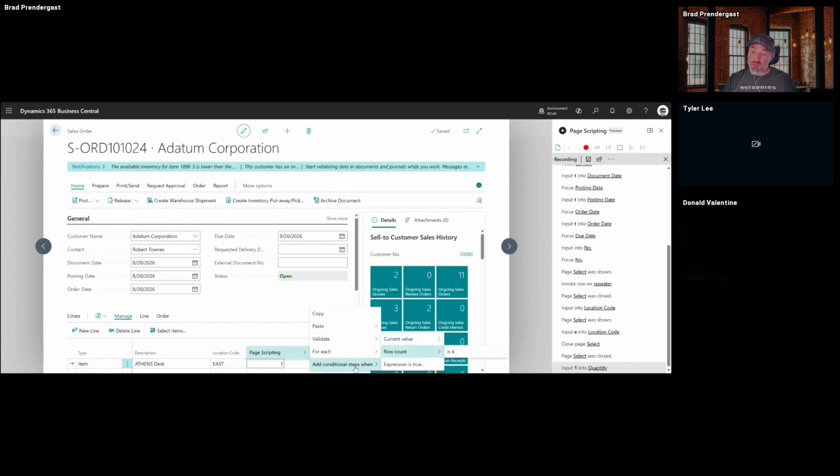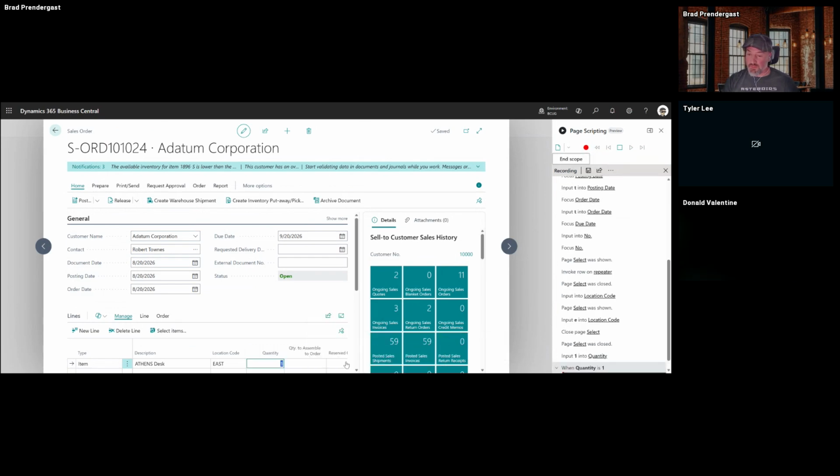So what I want to do is we just set up a sales price for a customer that if they ordered more than 1, that the price would be $900. So I'll add a conditional step where I'll say if the current value right now, we'll have it as 1. Then what I want to do is I'll go over to the unit price and I'll right click, go to my page scripting context, validate that the current value is 1,080.